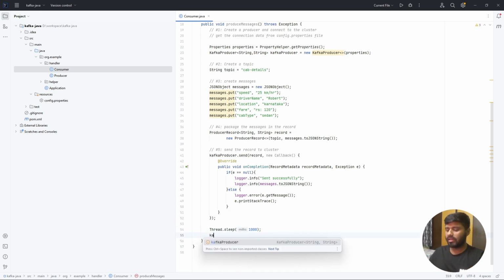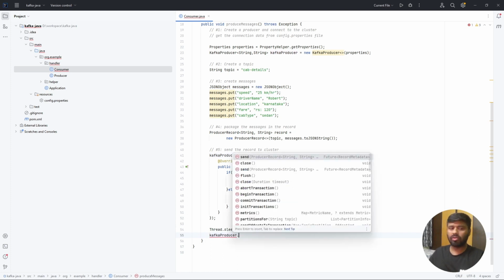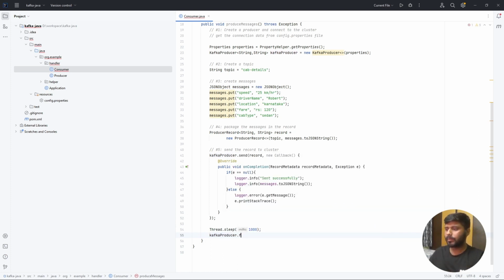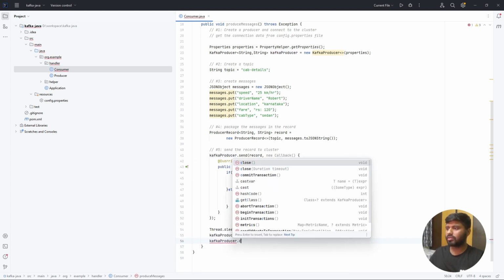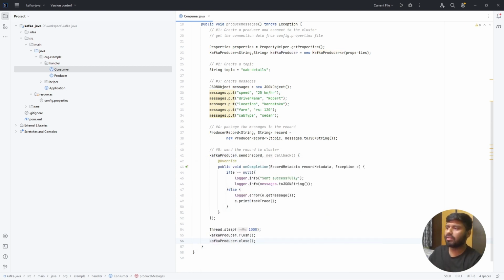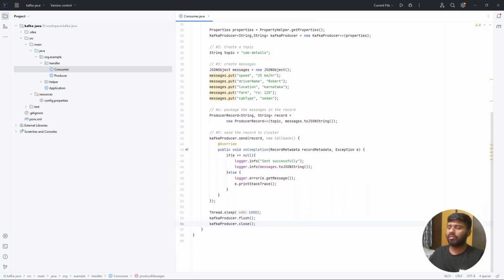Okay. And finally, we can say Kafka producer dot flush and Kafka producer dot close. So basically, we are saying that after all things happened here, either an exception or successfully sent, finally we're going to wait for some time, 1000 milliseconds, and after that, we will simply close the Kafka producer instance, whatever we have created.